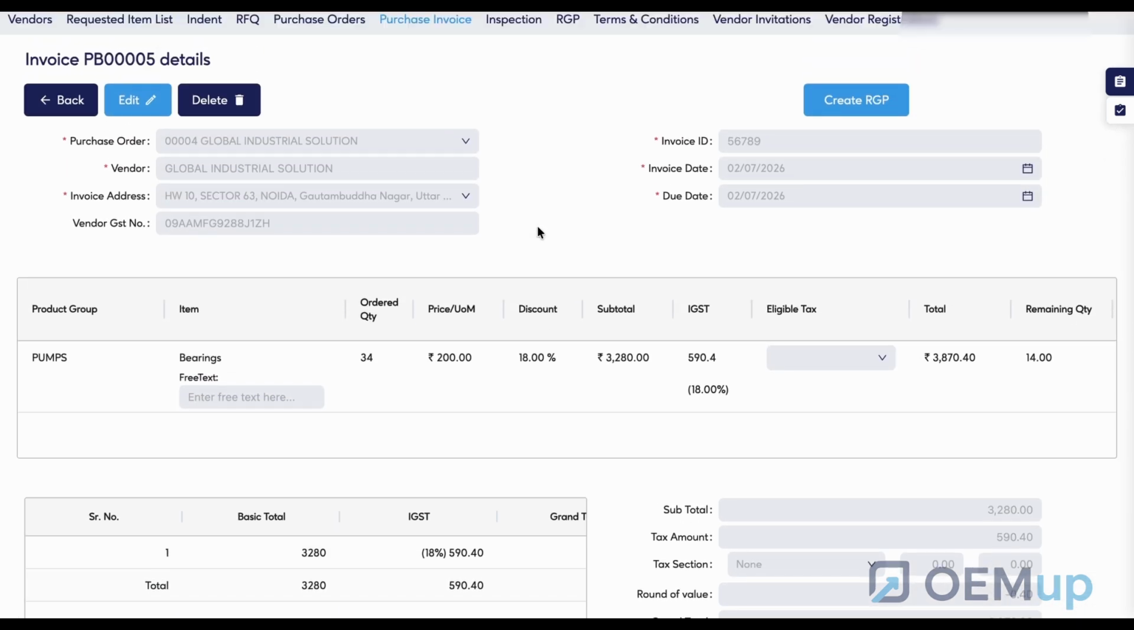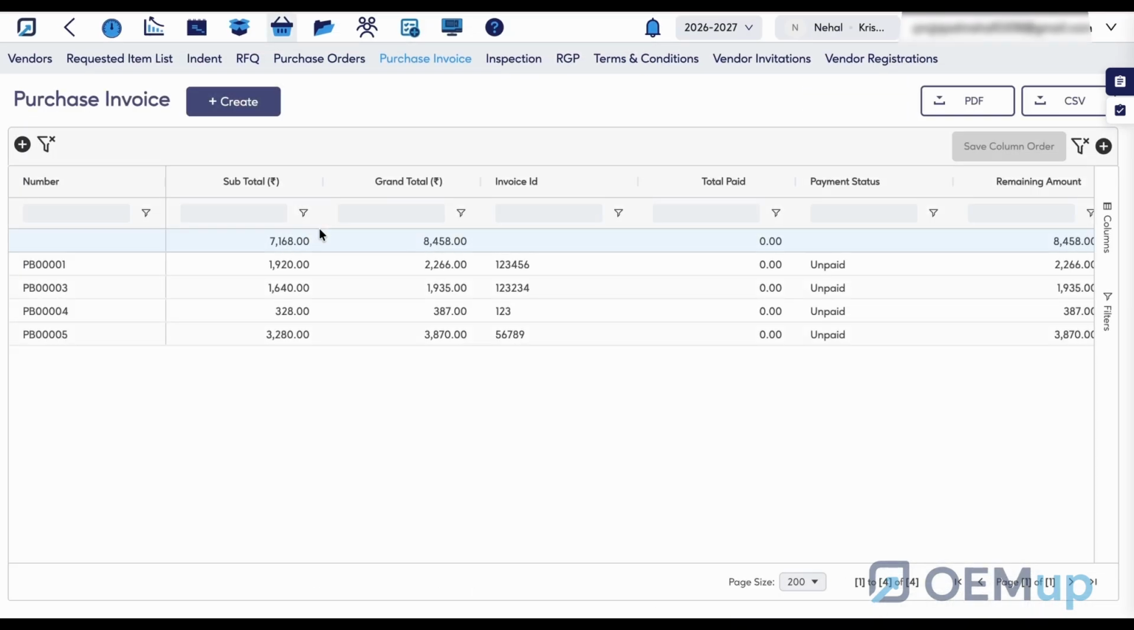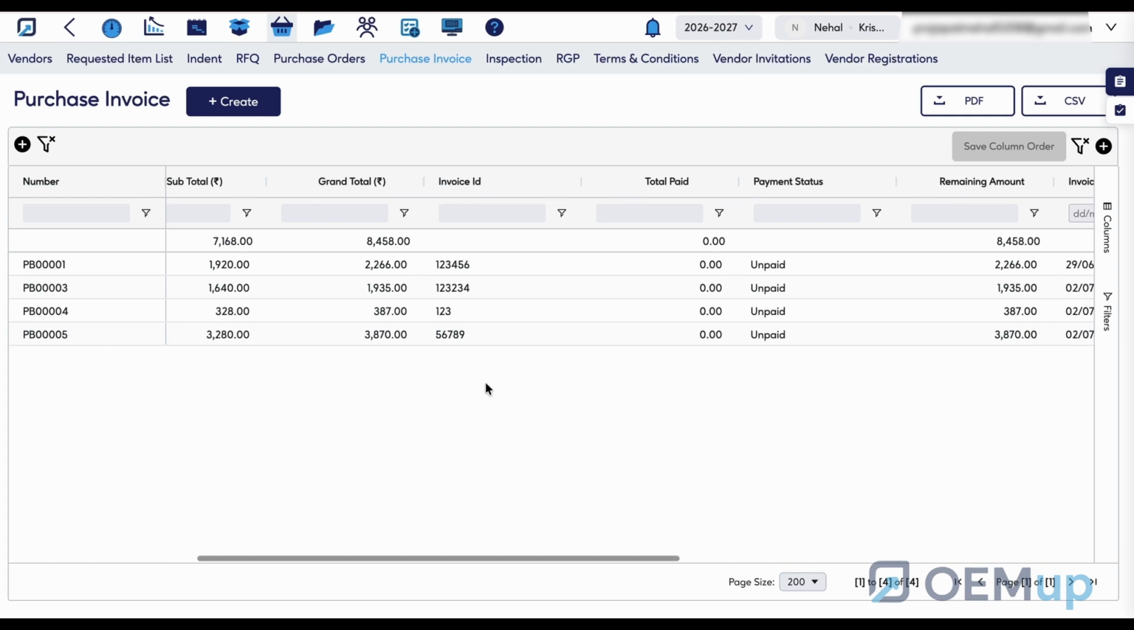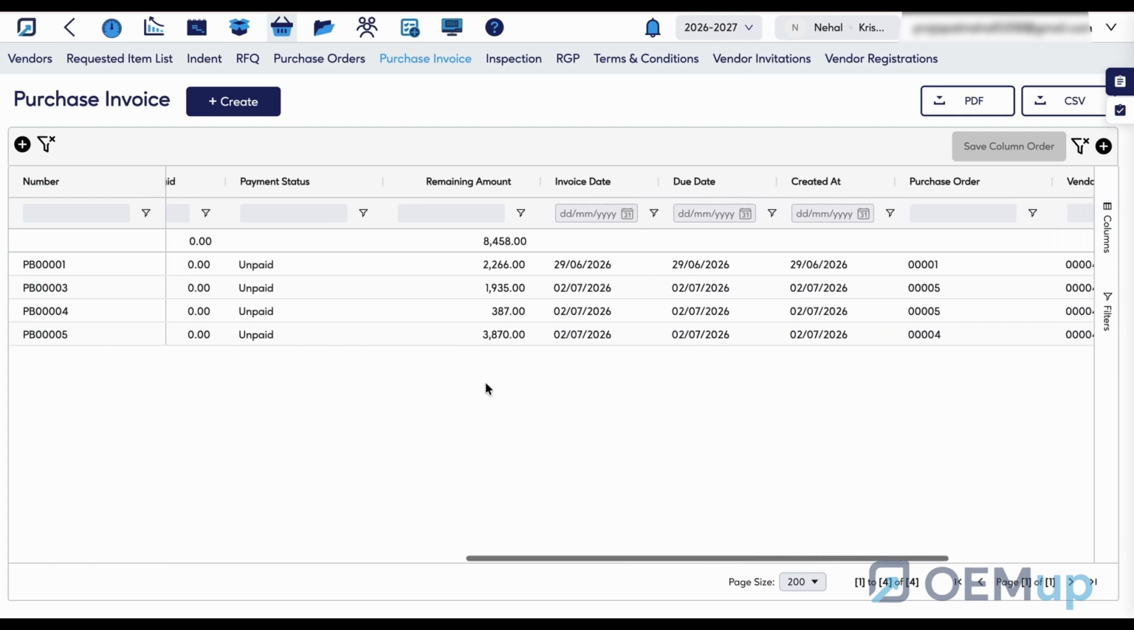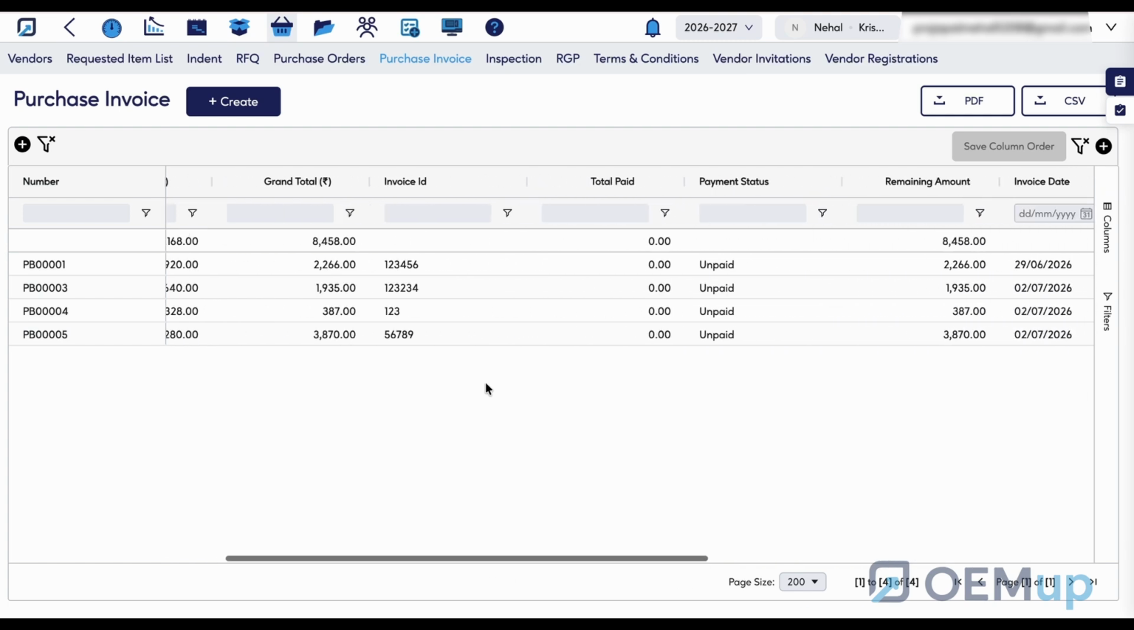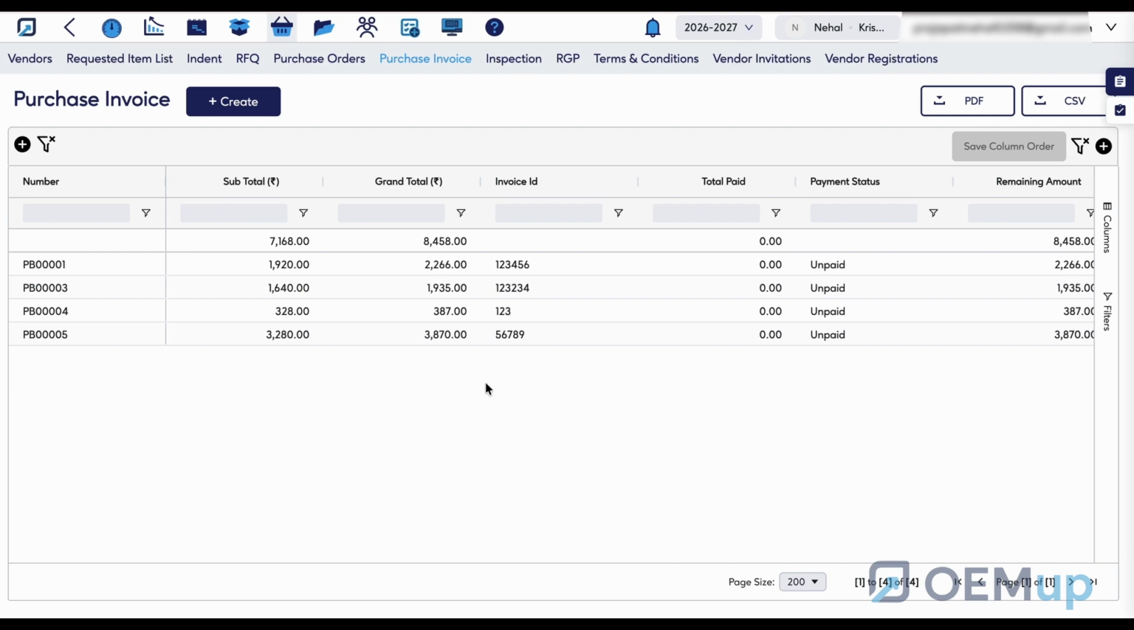Every invoice lands in the Purchase Invoice list with its grand total, payment status, and remaining amount, so you always know what's still outstanding. That's how you record a purchase invoice in OEMup. In the next video, we'll record a payment against it.